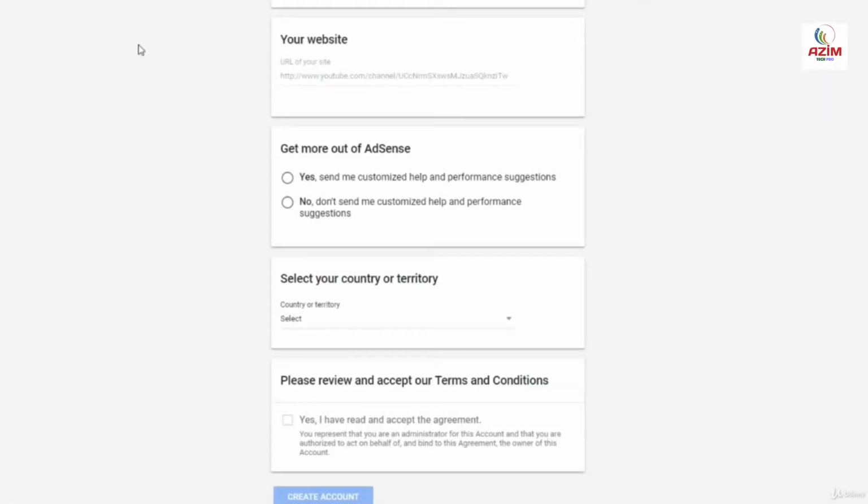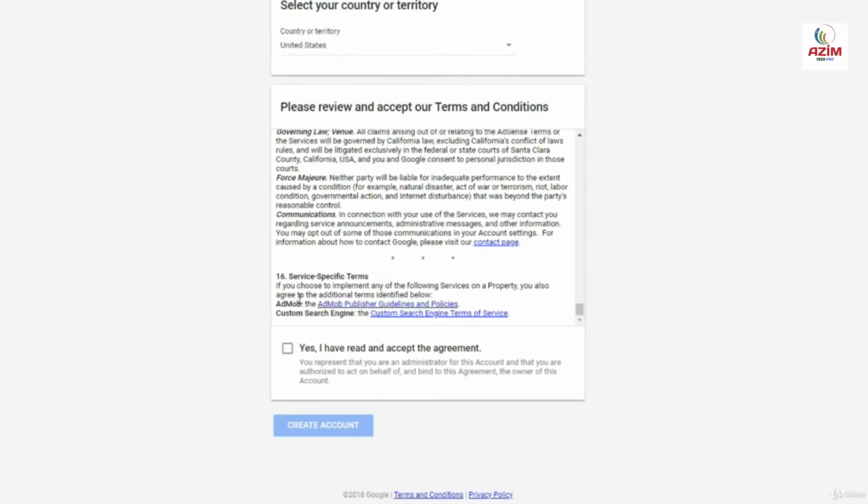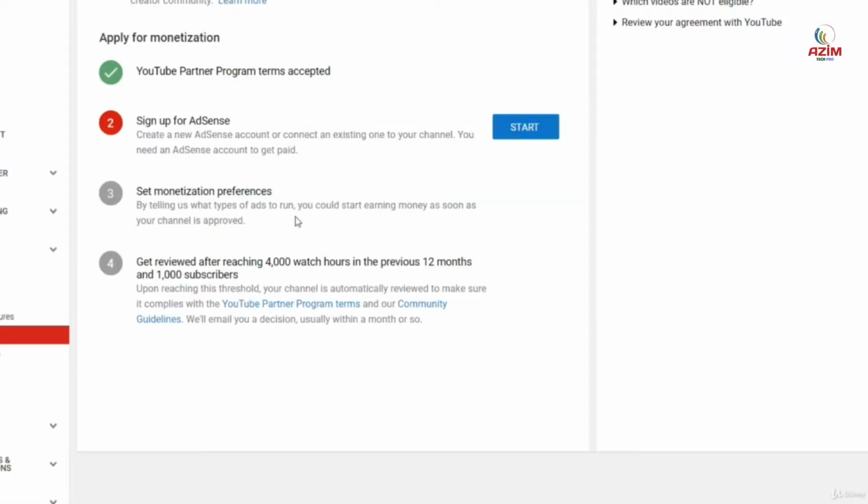And as you can see, this is the sign up page. And as you can see, this is the new sign up page for Google AdSense. So you can just select everything, select your country, review the terms of service, and then accept, and then just click create account. So I already have an AdSense account, so I don't need to make a new one here, but I'm just showing you guys how you do it. And then once you connect your Adsense account and everything, then once you hit 1,000 subscribers and 4,000 hours of watch time, you will be automatically reviewed, and then once you're accepted, you can start making money from your YouTube channel. So that's how to sign up for Adsense.